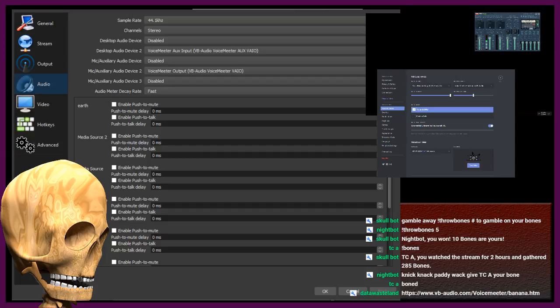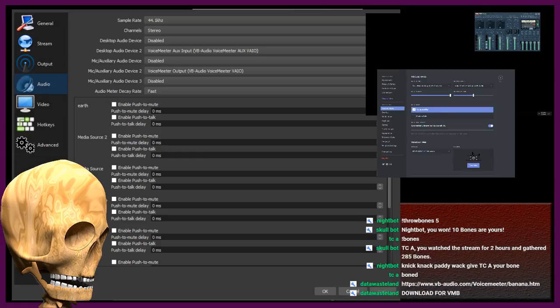Desktop audio device 2, I have selected Voicemeeter auxiliary input. So, I will continue to explain this, but we will get to it. This is where your conversations with people come back. And again, I'll try to be very detailed with it, and if you get confused, I'll try to explain it. But if you go down, it says mic auxiliary audio device 2. I suppose I could have done this under one for each of them, but me messing around, they were in these slots and I left them there.